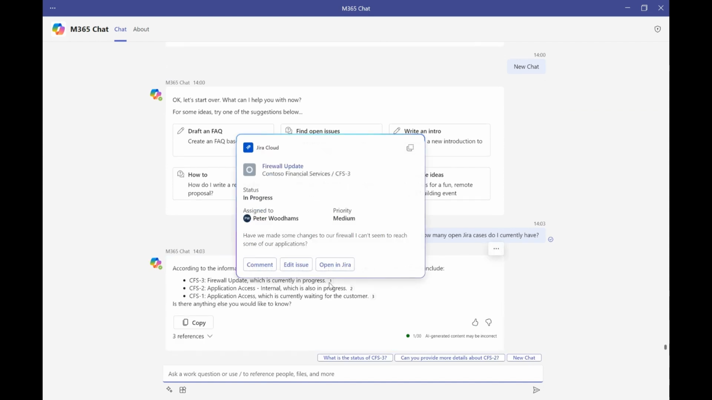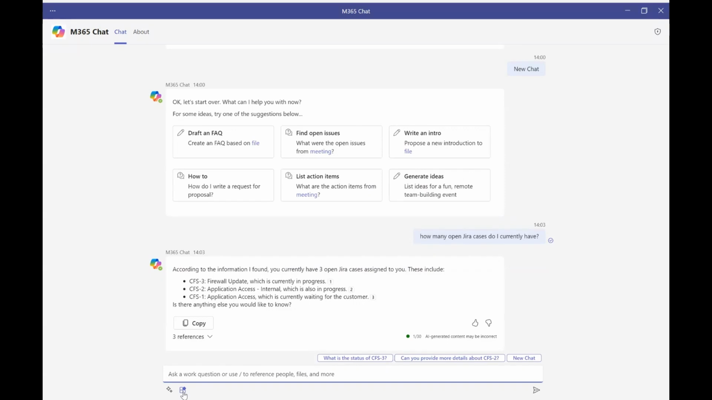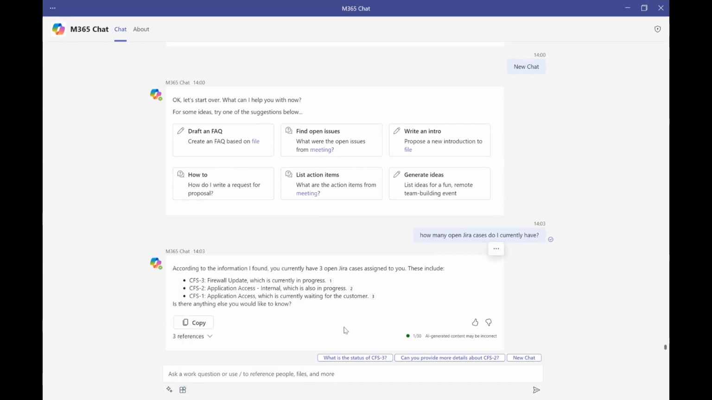You see, we also share the citations of the case as well as an adaptive card that allows us to do some editing of that case. This is where we can enable or disable the plugin, and we show the JIRA plugin here.